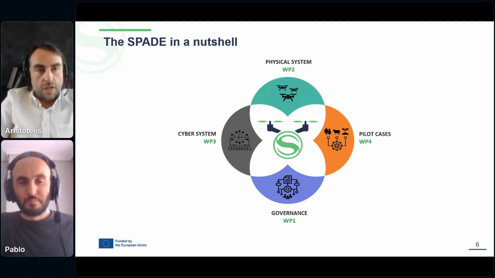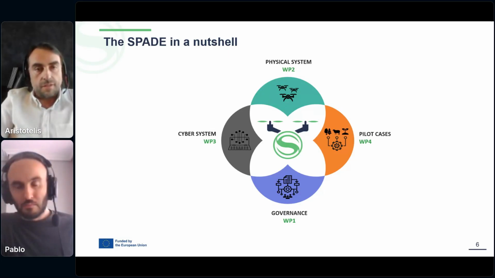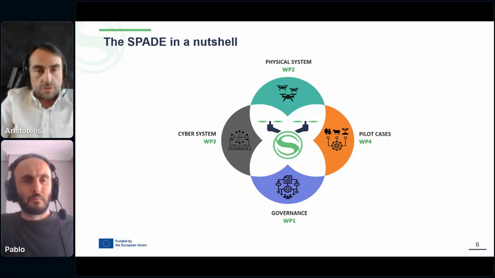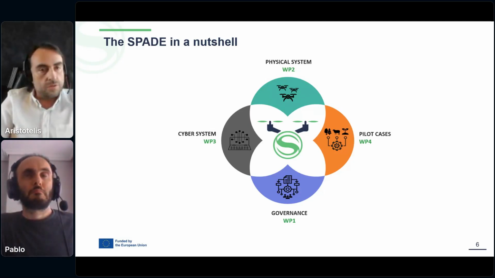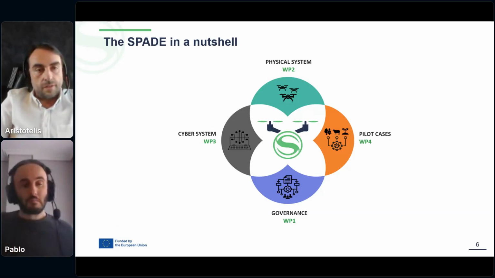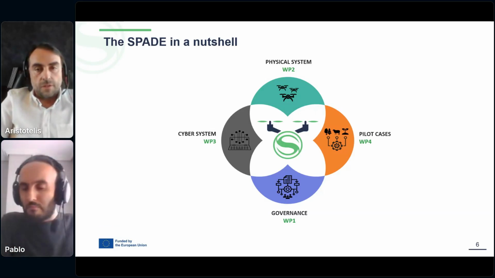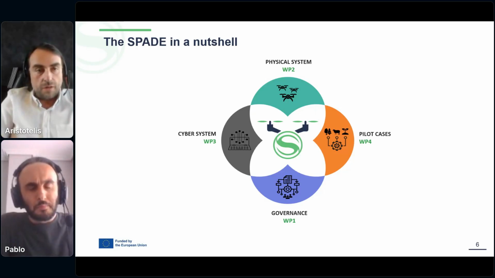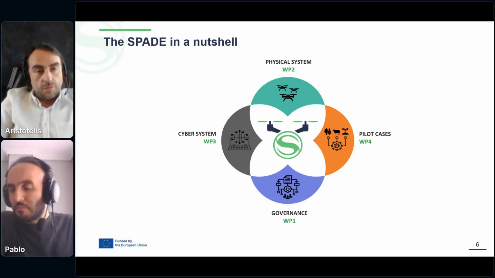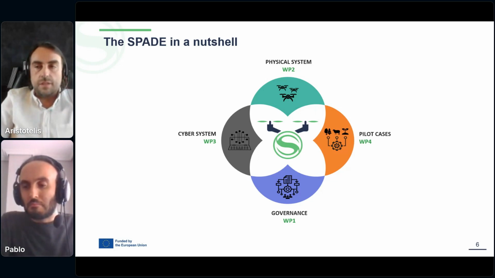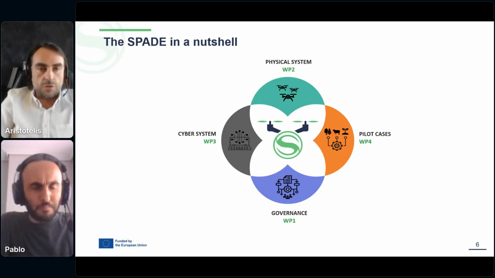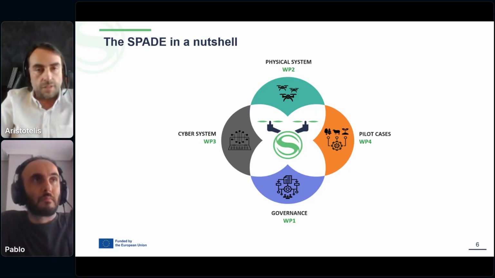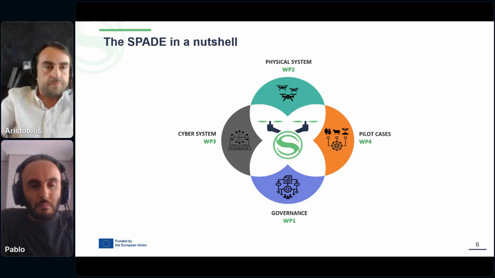Then we have the physical system, where we are developing the SPADE drones, different types of drones, different sizes, different utilizations and specifications, whatever is needed to feed our pilots and test them in our pilots. Then we have the cyber system, where we have the development of the SPADE ecosystem with the SPADE platform and the digital twin. And finally, the pilot cases where we are testing all the developments.